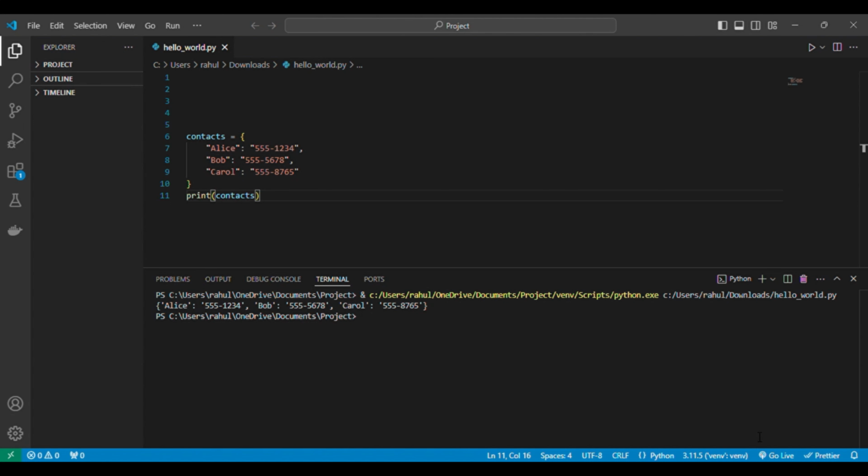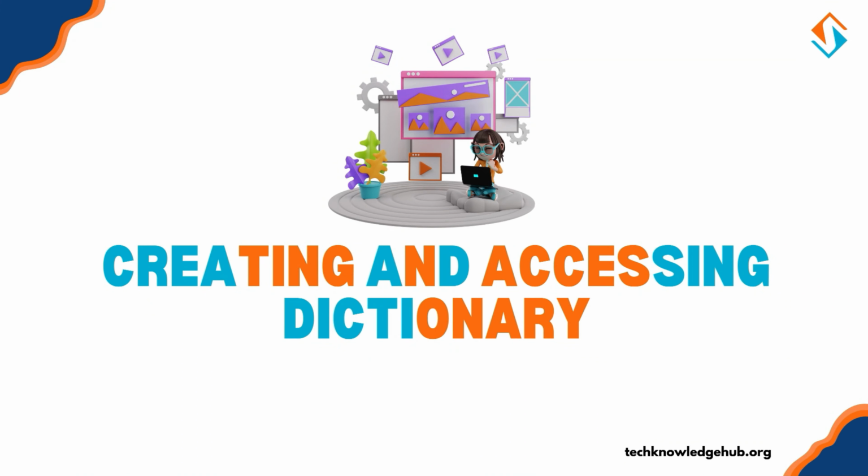numbers as the values. Each key value pair is separated by a comma, and the entire dictionary is enclosed in curly braces. The output will be a structured set of name phone number pairs. This is much easier to understand than if we stored the same data in a list, right? Now that we know what dictionaries are, let's talk about creating them and accessing data from them.